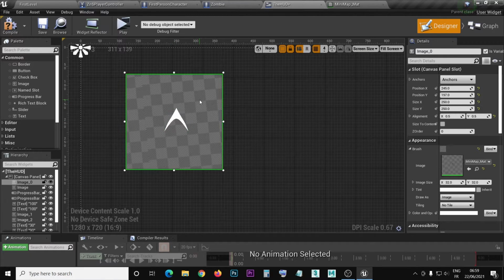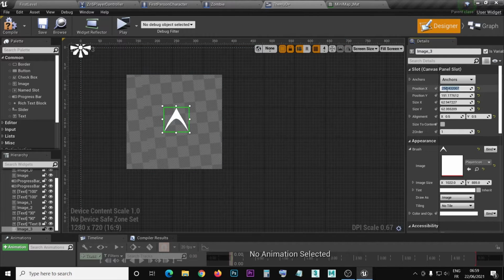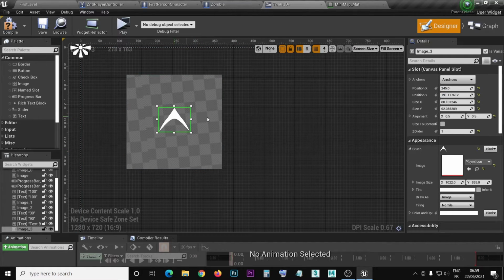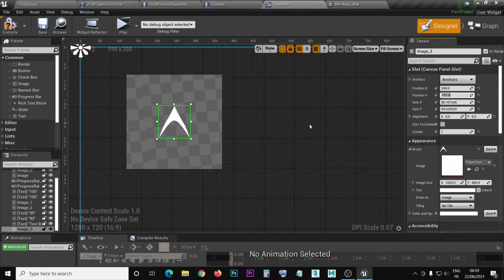Again, I'm gonna recenter it on the minimap. Position X, again, position X. Yes, so discovered it. Position Y, just to reset things as they were. Maybe increase its size. Position Y again. That should work.